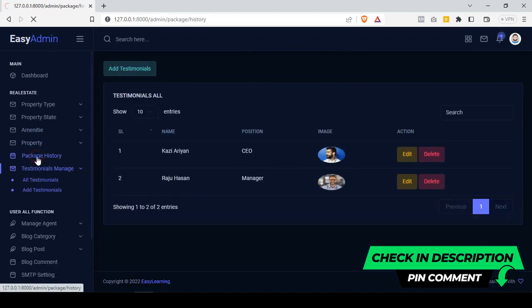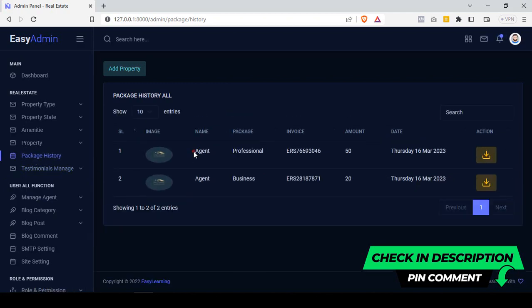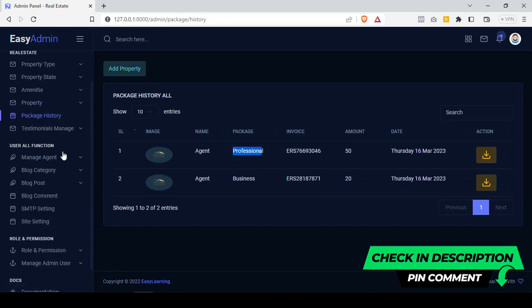So that is our package history. So how many agents, that is, one of the agent users already purchased one of the business packages. There is a professional package. From here you can also download one of the PDF invoices. How you can download some of the PDF invoices, I will also show you with a live example. Okay, so how to do this work, I will show you.